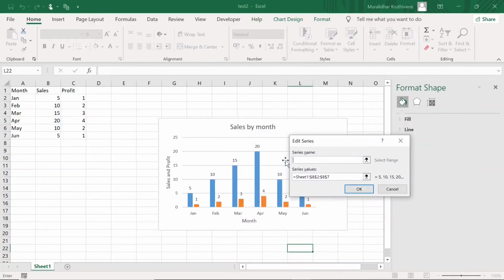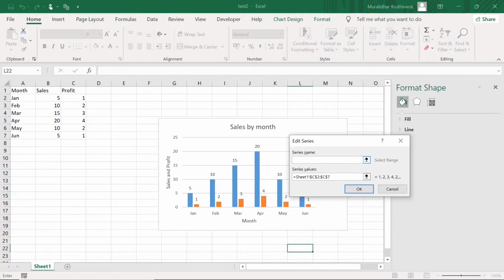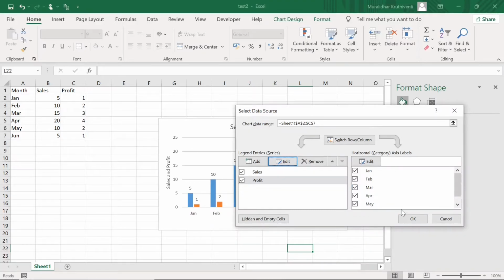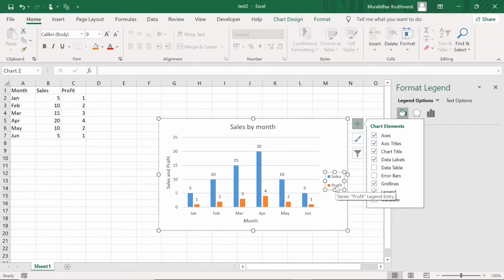and we can edit the names here. Edit. So this is sales. Here you can see the address, and this is series 2, edit. This is profit. Okay, and click OK. So now we can say blue color is sales and orange color is profit. So you can use the legend to represent multiple columns.